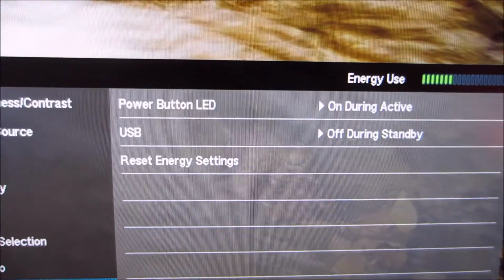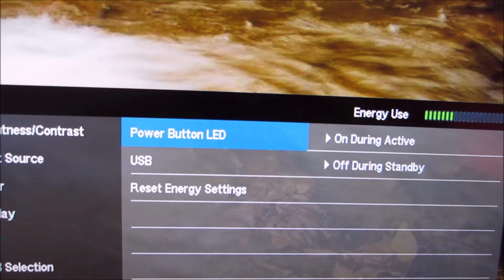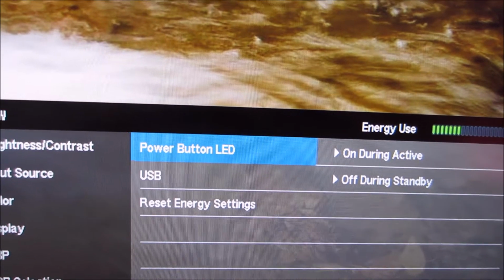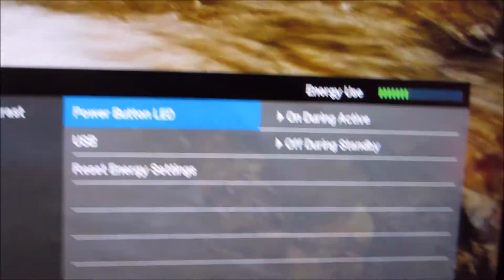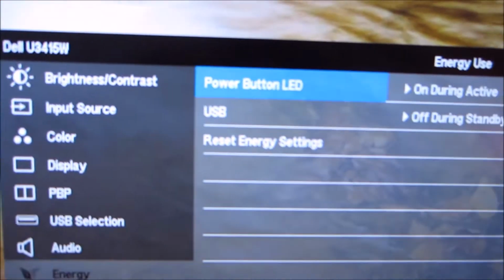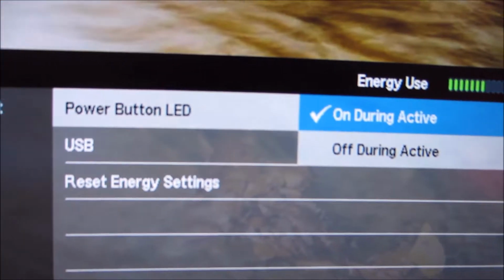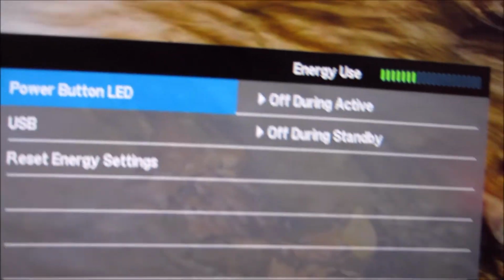Next there's the energy menu, and one thing that allows you to do is to set how the power button lights up. By default it's on during active. There's a little power LED there, a little white thing. It's not at all obtrusive. To be honest, I don't even notice it at all when I'm actually using the monitor. But if you do happen to find it distracting, or you prefer it to be off when you're using the monitor, you can set it so it is. There we go, it's disappeared.